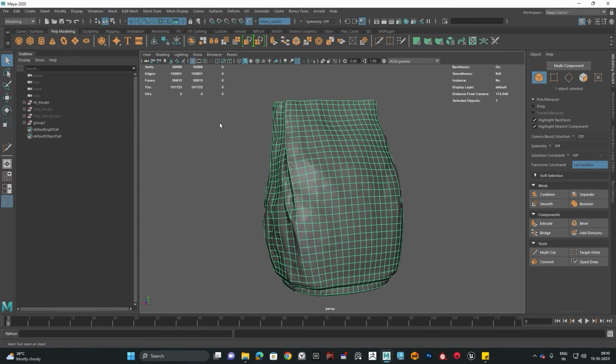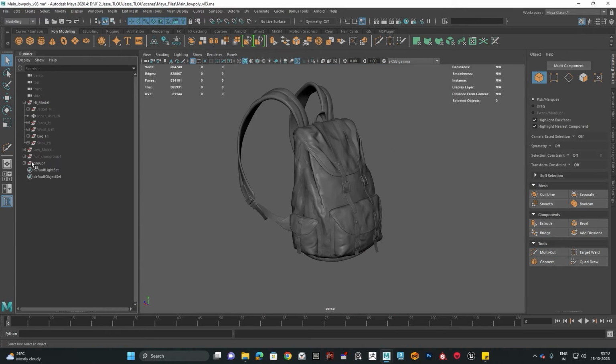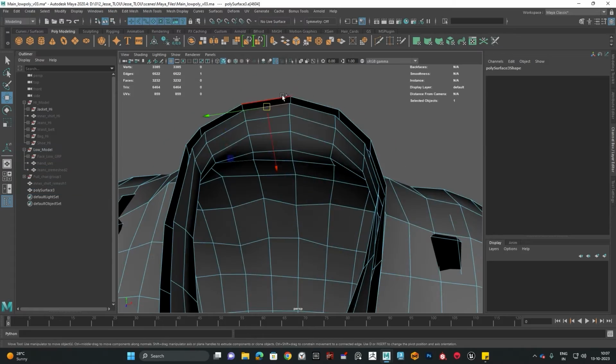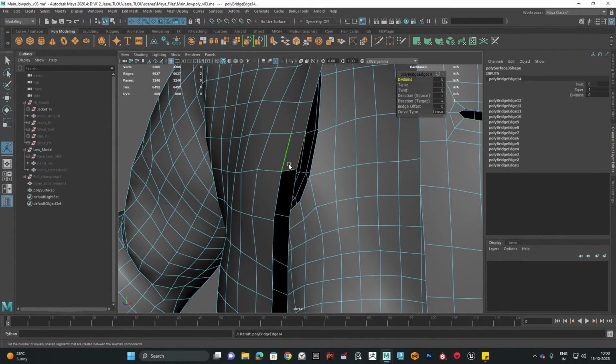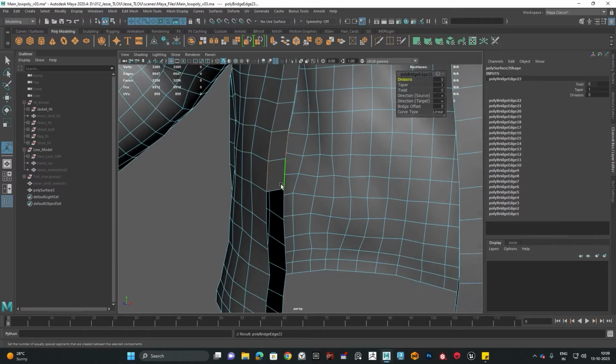Once I am done with the low poly, I quickly go through the whole mesh and make sure there are no n-gons, visible overlaps, non-manifold geometries, etc. to keep the mesh technically perfect for the UVs.